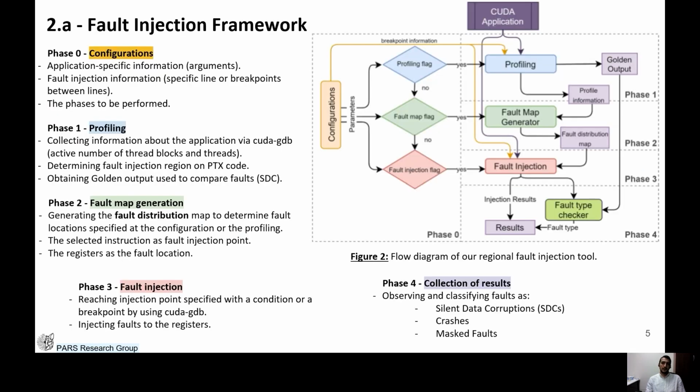Actually, this is a flow diagram of our regional fault injection tool. Fault injection starts with a configuration of fault injection. In the configuration stage, the user specifies the fault injection location in the code. Afterwards, the GPU algorithm is profiled with the CUDA debugger, which is CUDA GDB, to determine the PTX code, number of active thread blocks, and threads.